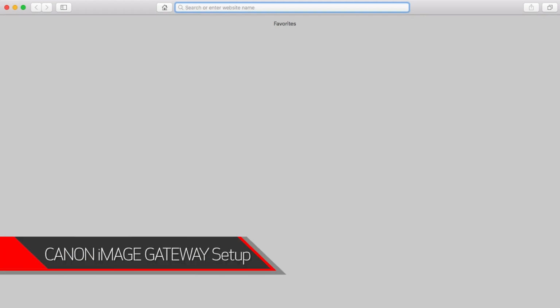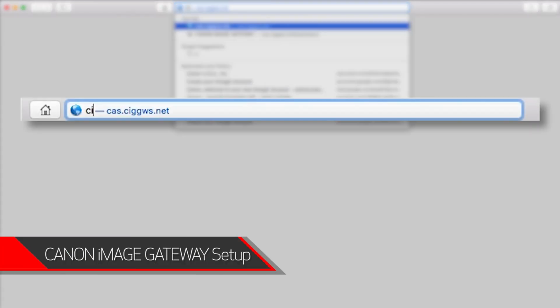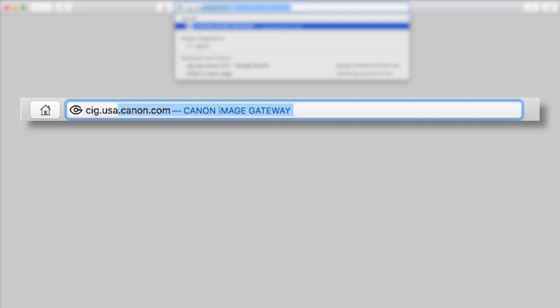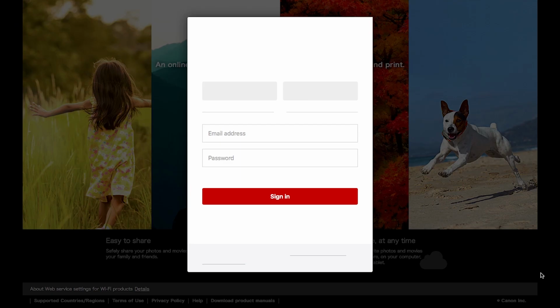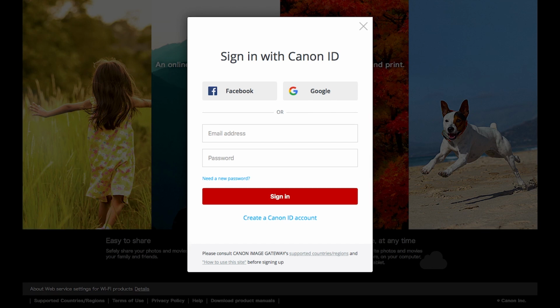Open a new web browser window and visit cig.usa.canon.com. This will take you to the Canon Image Gateway website. Click Start. The Sign In with Canon ID screen will appear. If you already have a Canon Image Gateway account, enter your email address and password, then click Sign In.